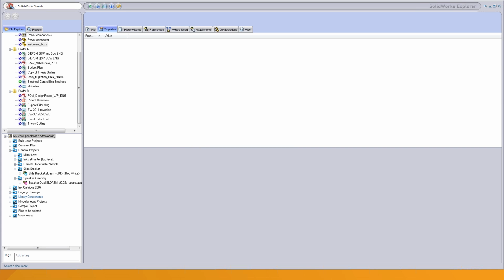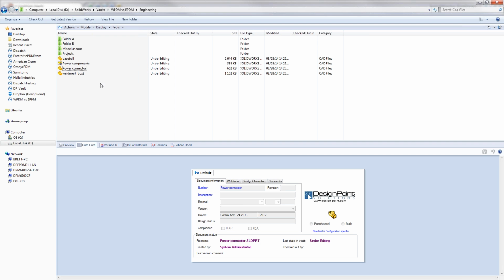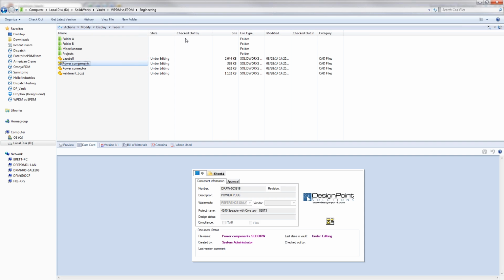Now, if I go back to my Windows Explorer tab, I can select a component and you can see that I have multiple options here. If I want to, I can add material, I can add cost. I can have multiple information, multiple metadata showing in the files.